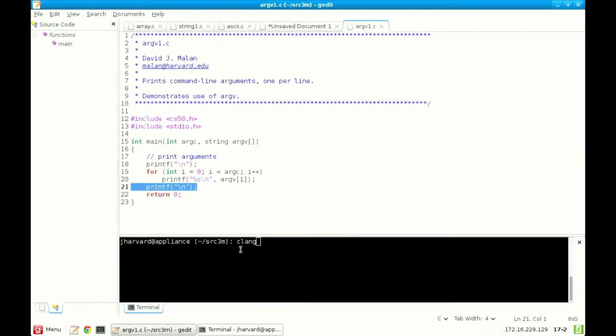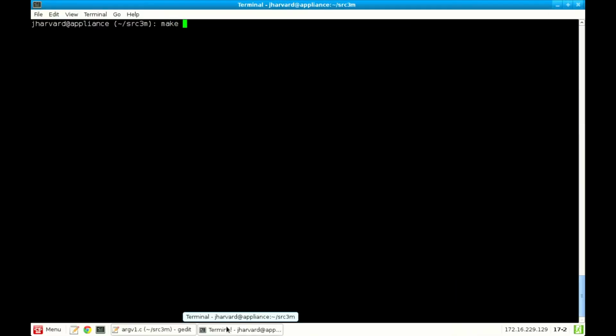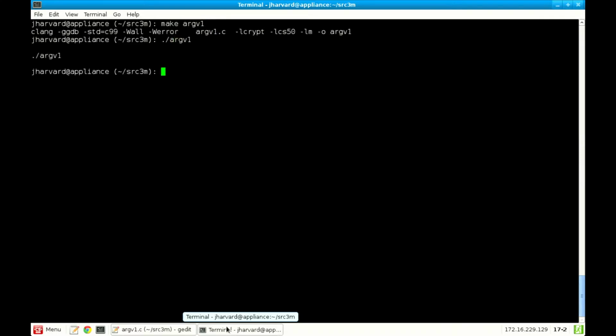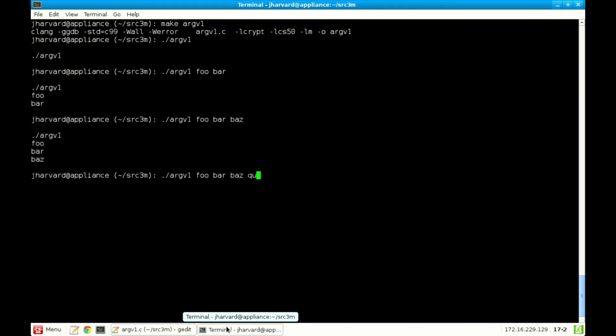So let's see this. Let me open up the terminal window. Let me compile argv1. And now let me run argv1, enter. OK, let's run foo bar. Interesting. Baz.